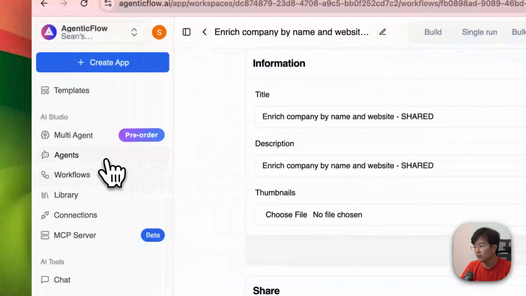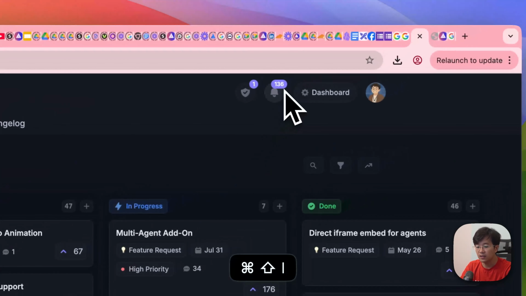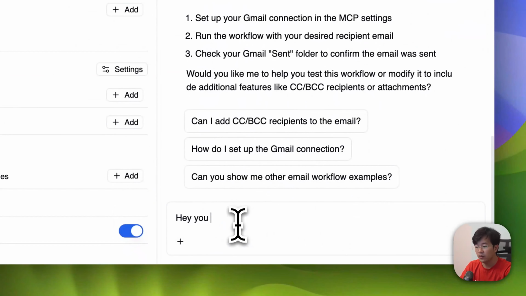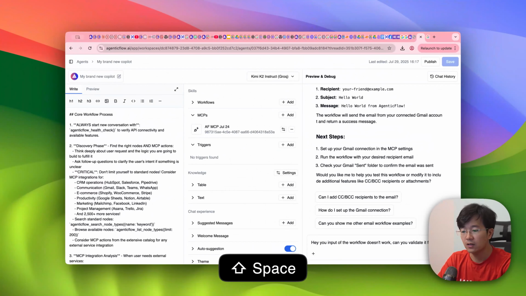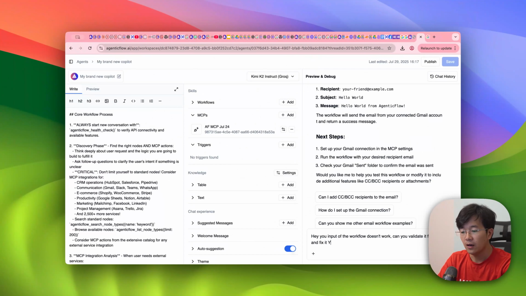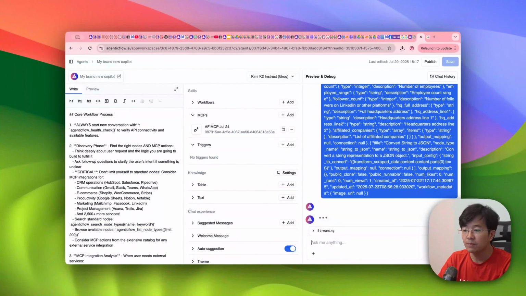I will export this workflow and come back into my Copilot. Let me just paste this one. And I'm telling my agent, hey, your input of the workflow doesn't work. Can you validate it first and fix this? You can refer to this workflow as it has good input. So I will give more instruction to my agent so that it will trigger. This is also one of the tools that we are giving to our agent.